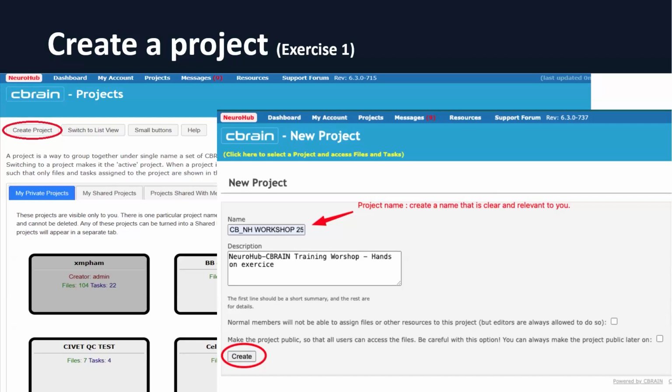So pick a name that is clear and relevant to you for the project, and add a little description. So here I just put like training, workshop, hands-on exercise. Then you click on Create.